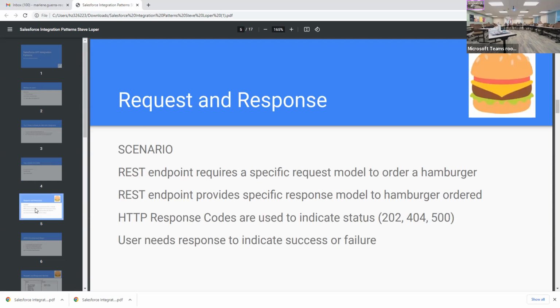So I'm going to start with the scenario, and the way I was approaching this is, if I've got a new REST endpoint and a developer, I need to give them direction on how to implement it. So the scenario is I've got a REST endpoint that I want to request to get a hamburger. I'm going to get a specific response back from it. HTTP codes are used to indicate a success or failure, and the user needs to see that success or failure. So imagine inside your org, you have a Lightning Web Component that says, I want to order a hamburger, and I've got to call out. This is that scenario.